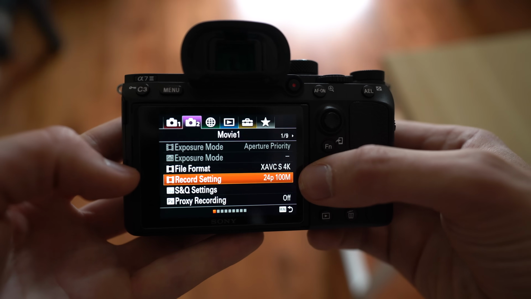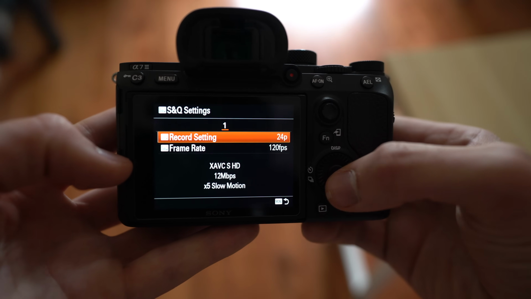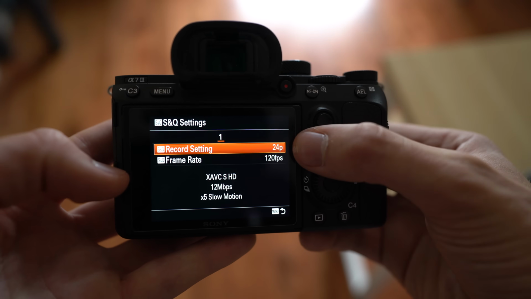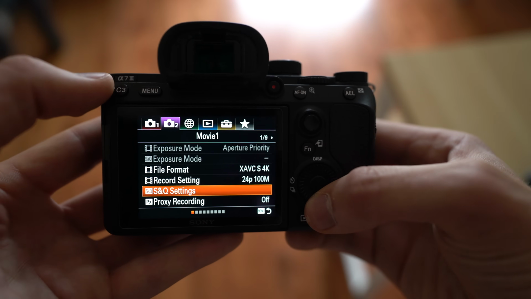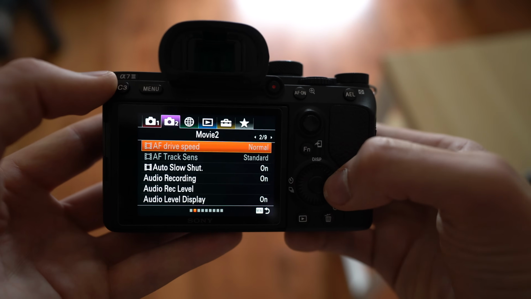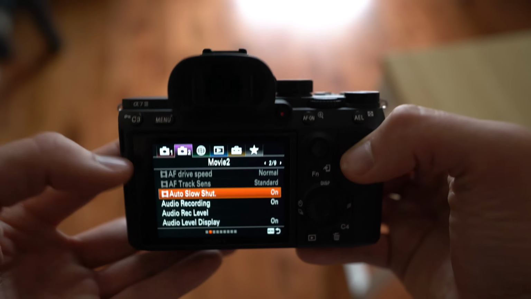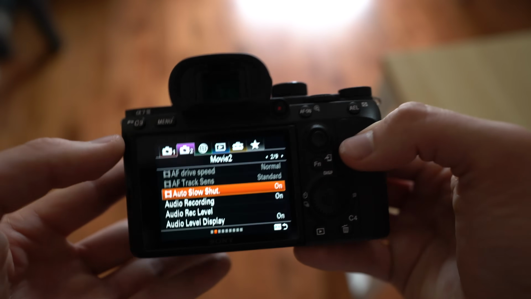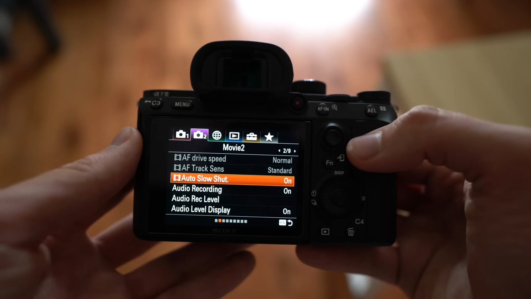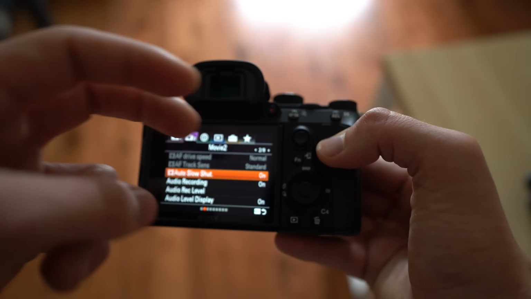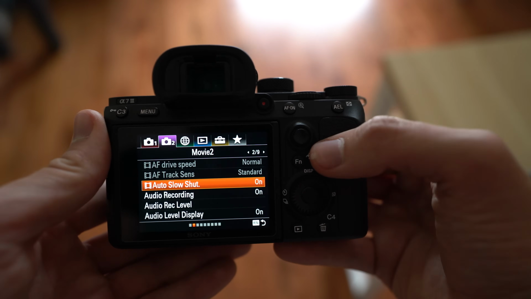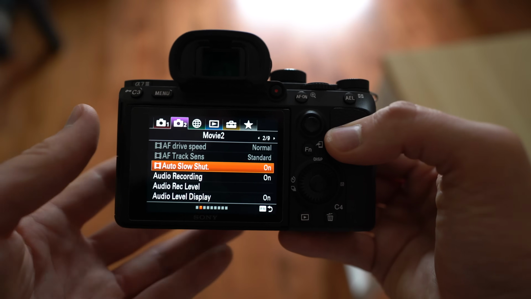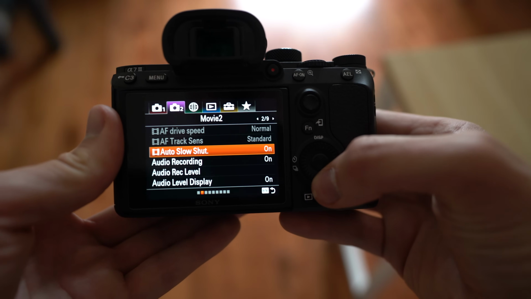This is giving me the best quality image possible. My slow motion, I want to be conformed to 24 and then from 120. I think the slower the better. I keep proxy off. Auto slow shutter is important for S and Q mode because I want the shutter speed to match up to the frame rate, or at least twice is what we say. So if I'm shooting 120, it should at least be 240, 1/240 shutter speed to get the motion blur better.